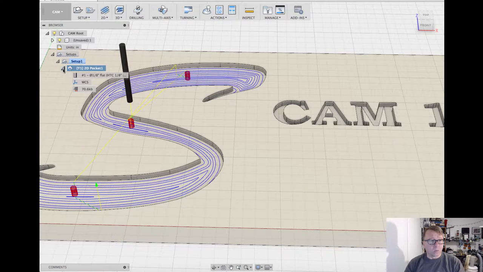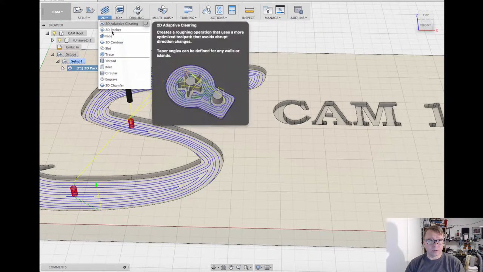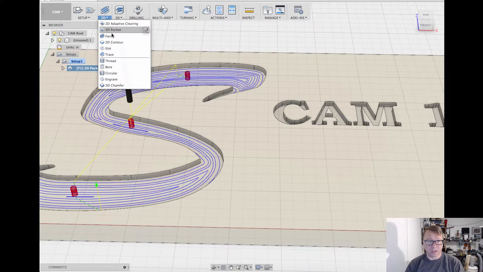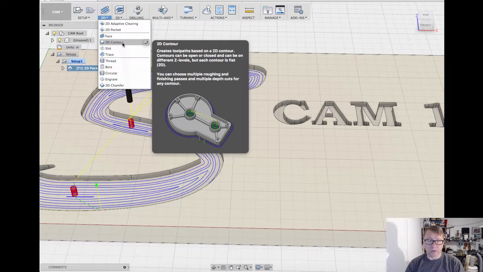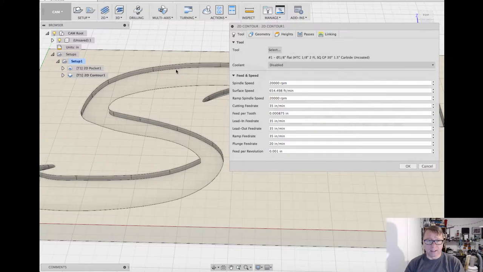So now, what would you do if you now wanted to do the inlay part? That's very simple. You go into the 2D cutting operations and you create what they call 2D contour or profile. You select the same exact edge. You can select the bottom or the top. It doesn't really matter.